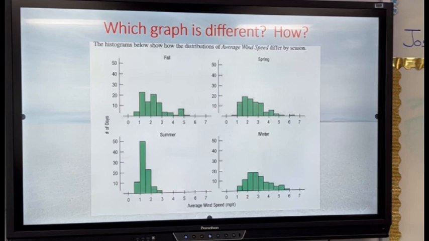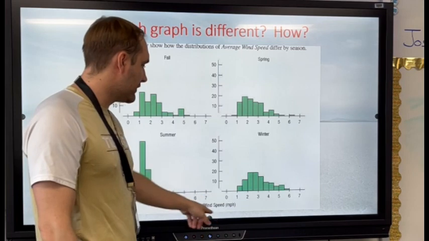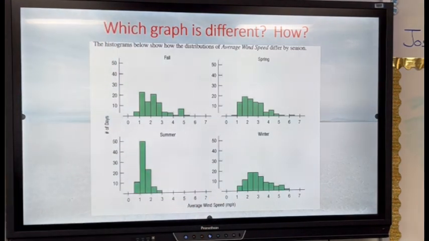Look at the graph. Which of these graphs is different? Yes, I know technically they're all different, right? None of them are exactly the same, but one of these stands out more than the others. Summer. If you look at the axis, it looks like it's number of days versus the average wind speed. Which of these do you think has the least amount of wind speed? Which of these is not as windy as the others?